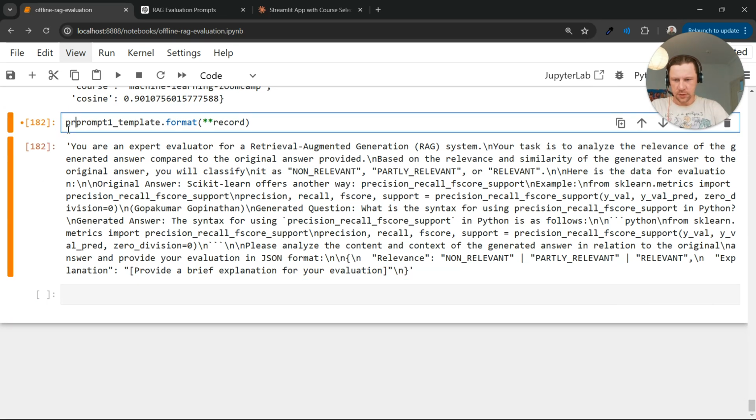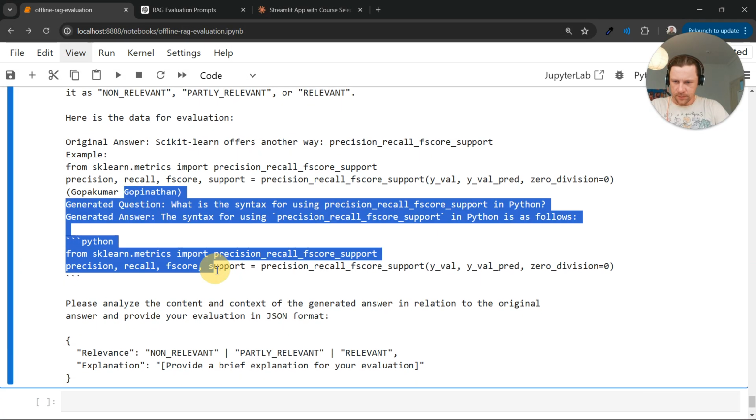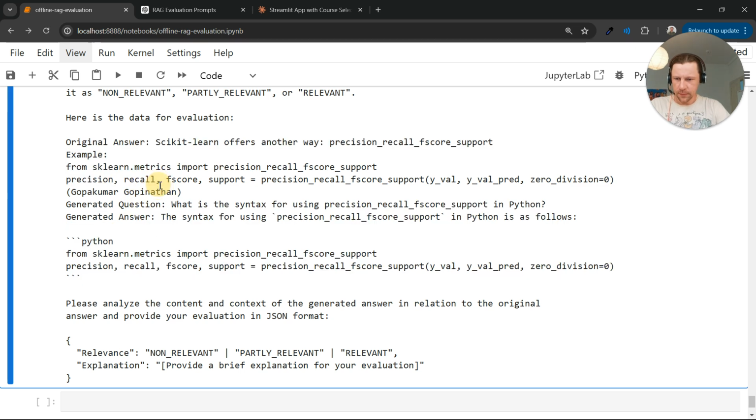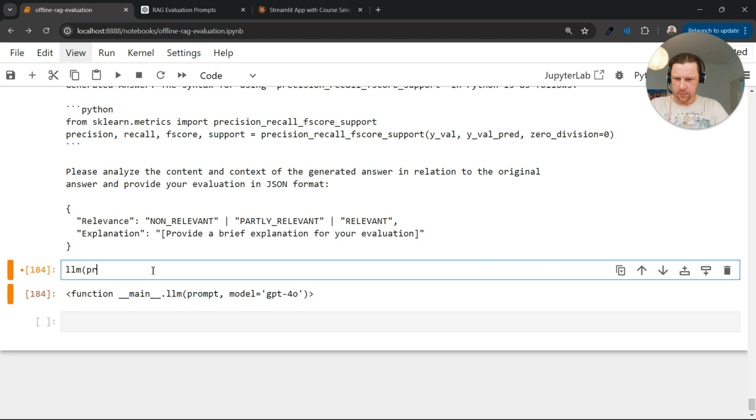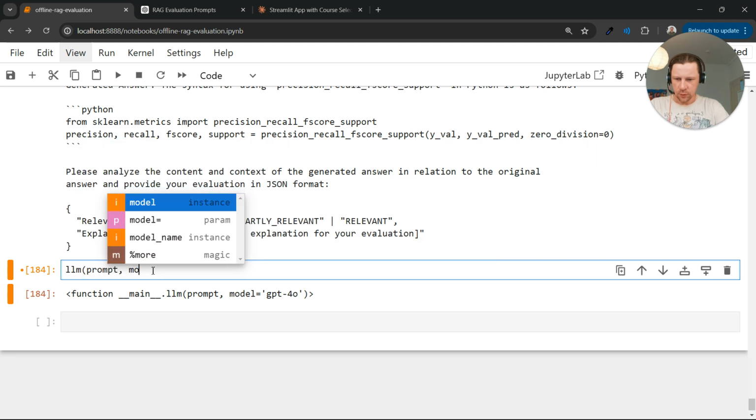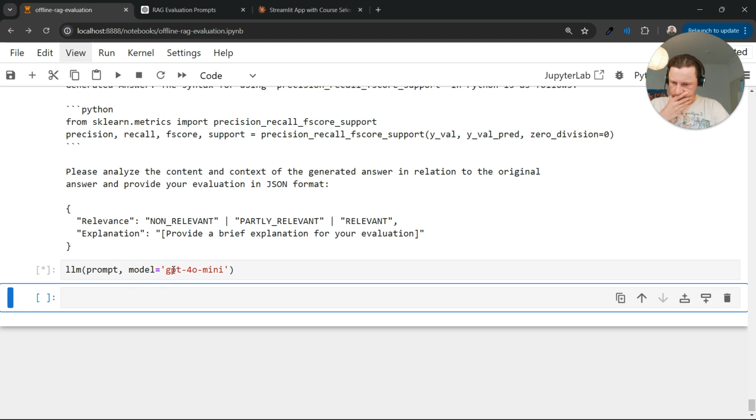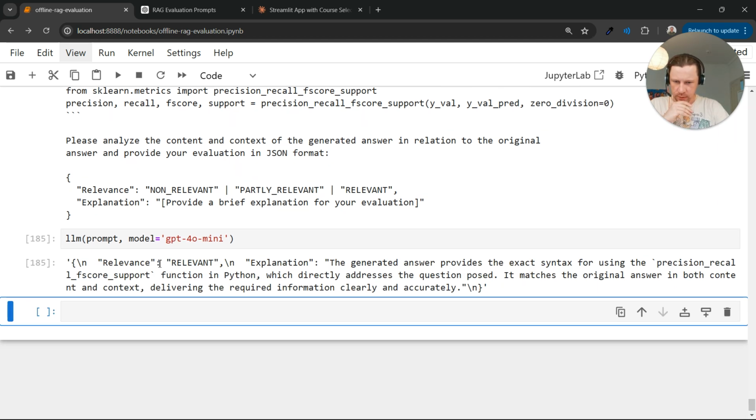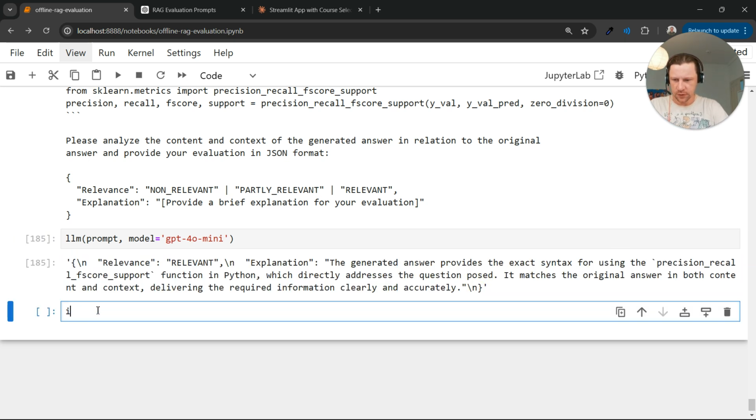Okay, it does work. This is our prompt. Okay, and now let's use, we have the LLM function, which only takes a prompt, and the model will be, in our case, GPT for all mini. Okay, so it looks parsable.